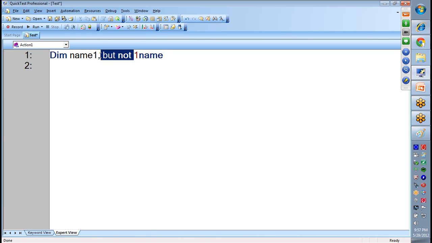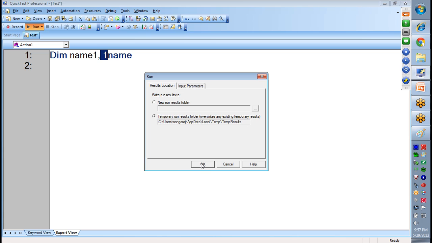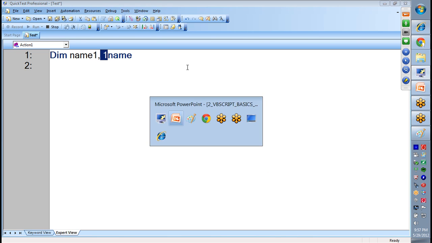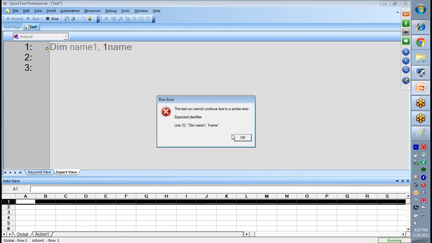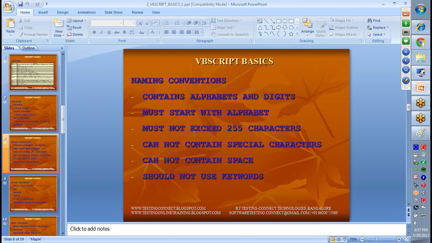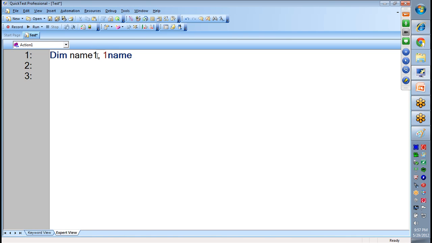See, it's giving a red mark. If I try to execute, it will throw an error. You cannot give a variable name like this. It must start with an alphabet. There should be some limit: it should not exceed 255 characters, and at the same time the name should not contain spaces.